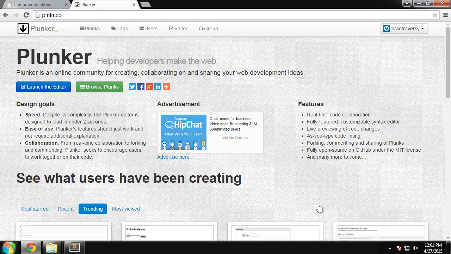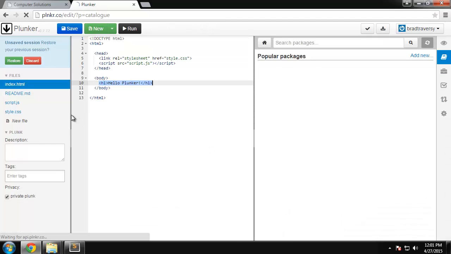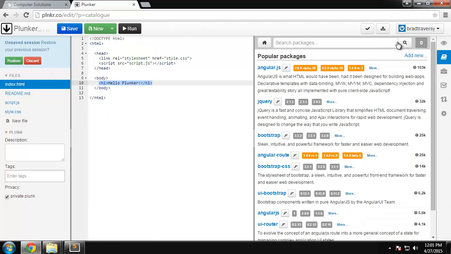Alright, so in this section, we're going to be implementing our application in Plunker, which basically gives you a little hosting environment for your Angular application. What we're going to do is go to plnkr.co and launch the editor. If you have a GitHub account, I'd suggest logging in. You should have a button over here to log in, that way you can save your plunks and have a little more access control.